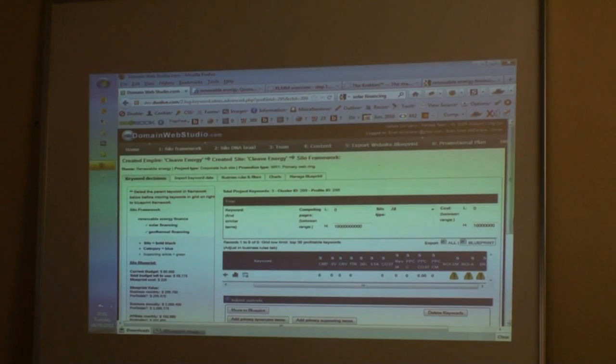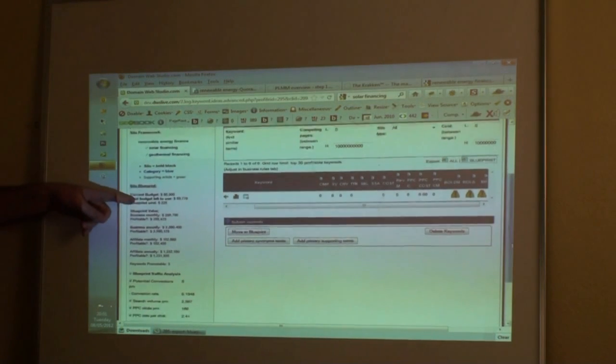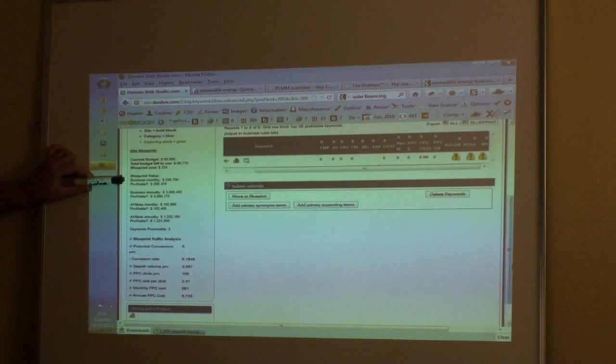Let's take another look. Over here on our sidebar, you can see our current budget and how much of the budget we've got left to use. You can see how much the blueprint is going to make us on a monthly basis, how profitable it's going to be. How's that looking to you? It's looking very good. And how much is it worth annually?